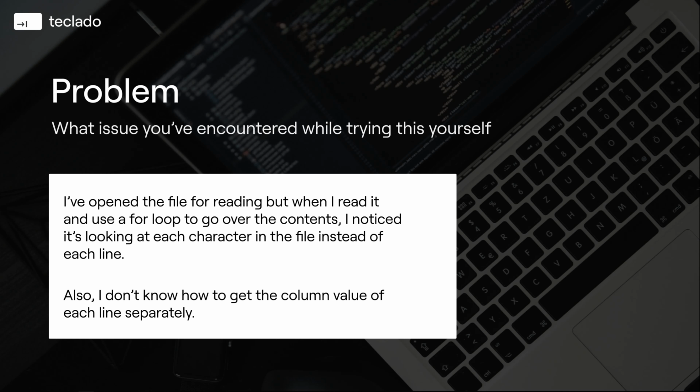So the problem is what issue you've encountered while trying the problem yourself. For example, I've opened the file for reading, but when I read it and use a for loop to go over the contents, I notice it's looking at each character in the file instead of each line. Also, I don't know how to get the column value of each line separately. So here, there's maybe 2 problems in this example, but that's okay. It explains what they've tried to do, what the issue is, that it's looking at each character in the file instead of each line. So this is a nice problem because it tells the reader exactly what's going wrong.